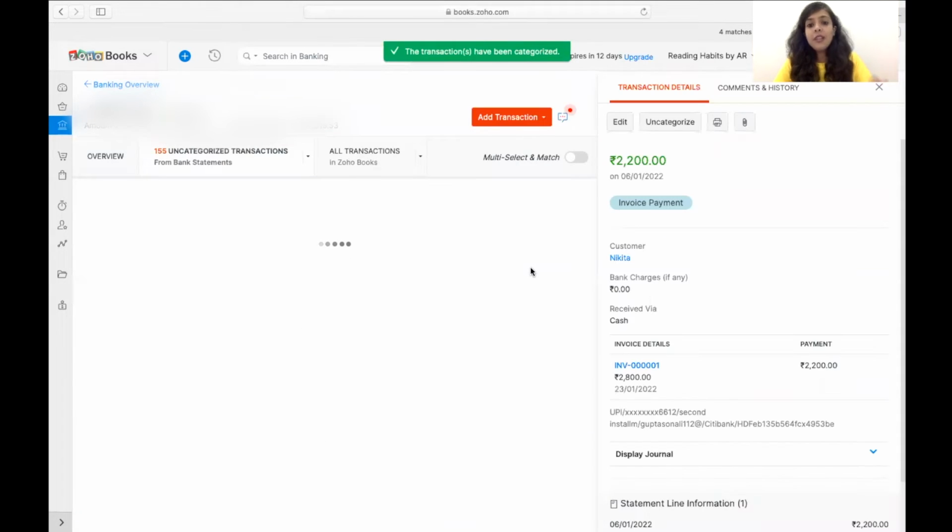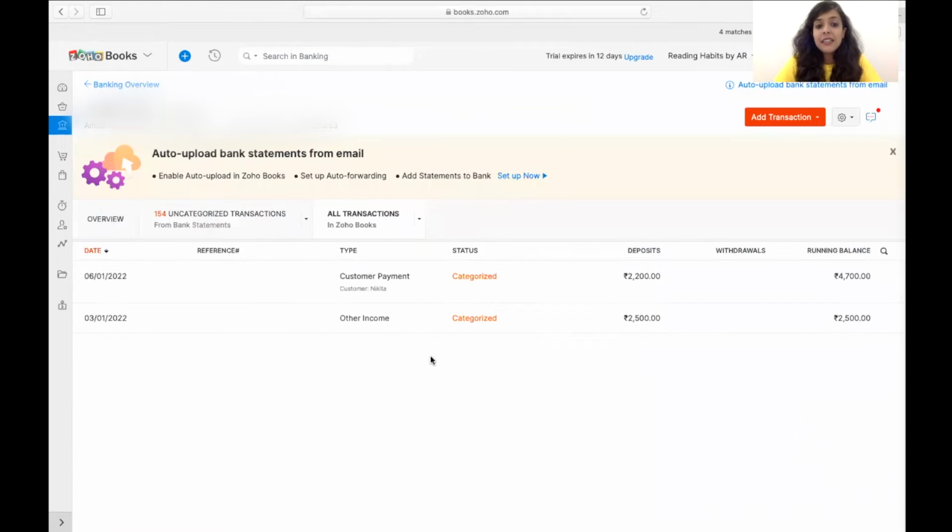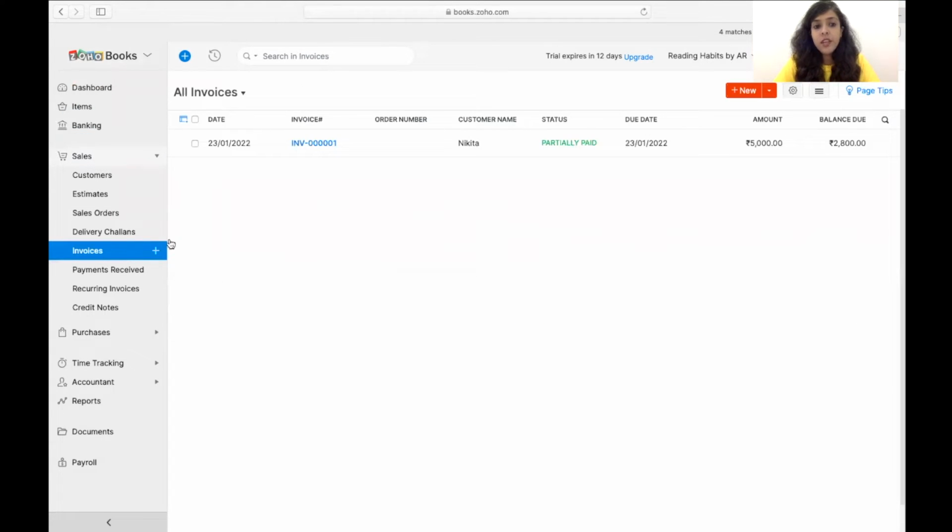Now, the minute you have done that, Zoho has categorized this transaction as customer payment by Nikita. And then if you go to your sales invoices, you will see that this invoice is partially paid. That is, 5,000 was payable and 2,200 was actually paid. So you see how the loop is completed. You raised an invoice, you booked a payment, and now it's going to correctly reflect in your P&L account. And it is also going to show you how much receivable is there from Nikita.